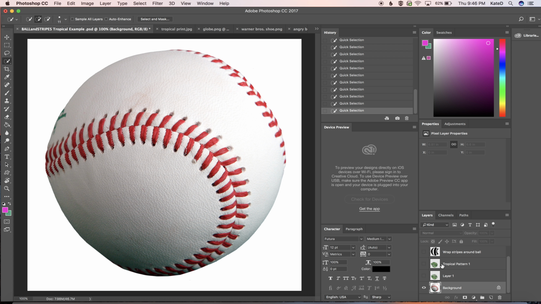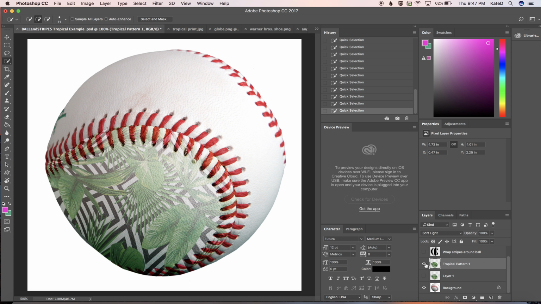And I'll just select those for now, go back to my tropical pattern layer. And so now I have the area selected, right? We see that dotted line around the red stitching, but the stitching's not actually what's selected right now because I'm on the tropical pattern layer. So the tropical pattern layer is selected. I'm going to hit delete on my keyboard. That gets rid of the stitching. I can press Command D to deselect, and I've got a really nice look.